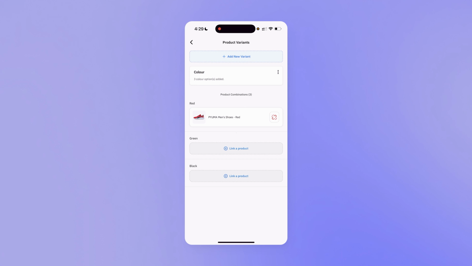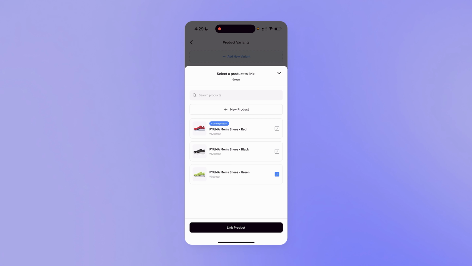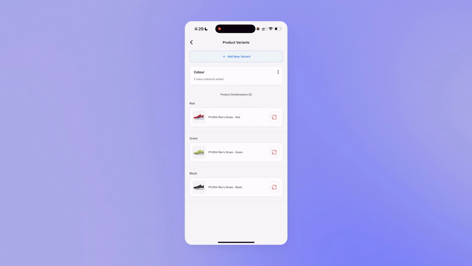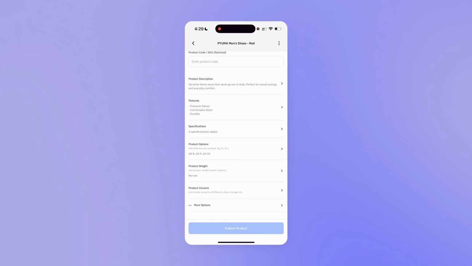There are 2 more to go. Click on green and link it to green. Then finally, link black to black. All right, that's done. Let's go back. The product's already published. Now let's check how the color options show up.